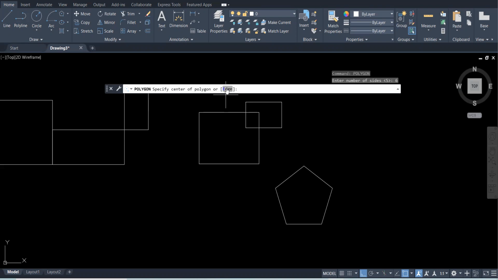Now it's asking me to specify the center of the polygon. Specifying the center of the polygon means specifying the center of the circle where that polygon was inscribed. How do we get that center? Right now you can see on my screen that I have a center already specified. So how do we get that?